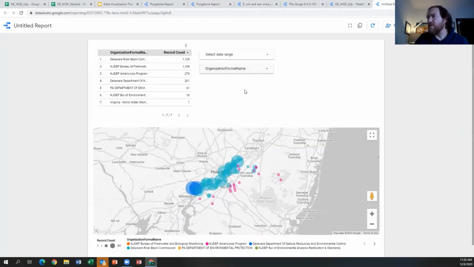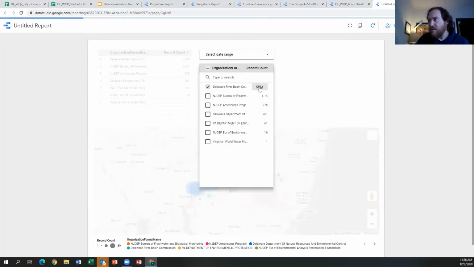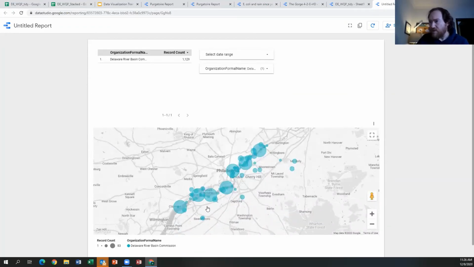And if we click on view, the organization formal name, so now we can filter the report by the data availability. So if we only want to see what is coming in from the Delaware River Basin Commission, we can click only on the DRBC, and now we're just seeing the data that's available from them.